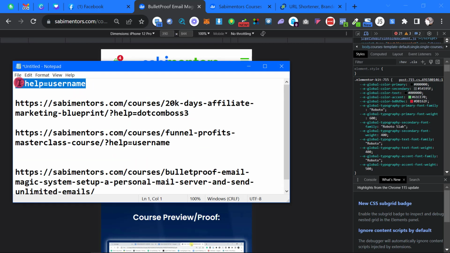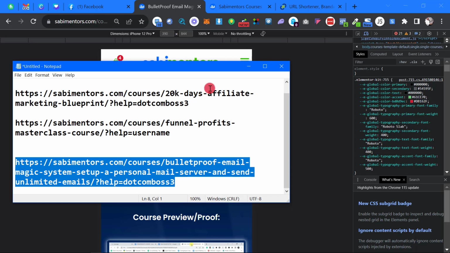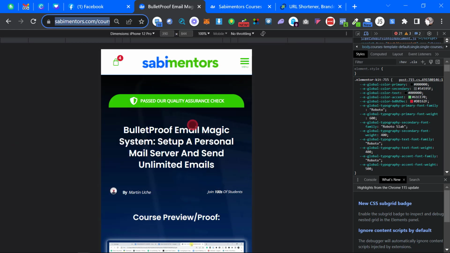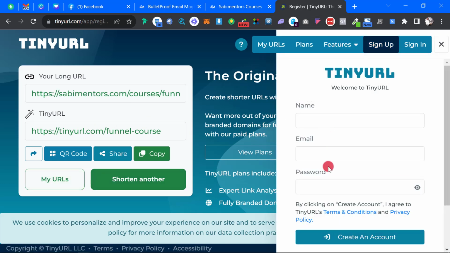Click on it like this and put in your username. Mine is .comboss3. So now you copy everything and shorten it with your URL shortener. Create your account. All right, sign up. So that is how you do it, guys.